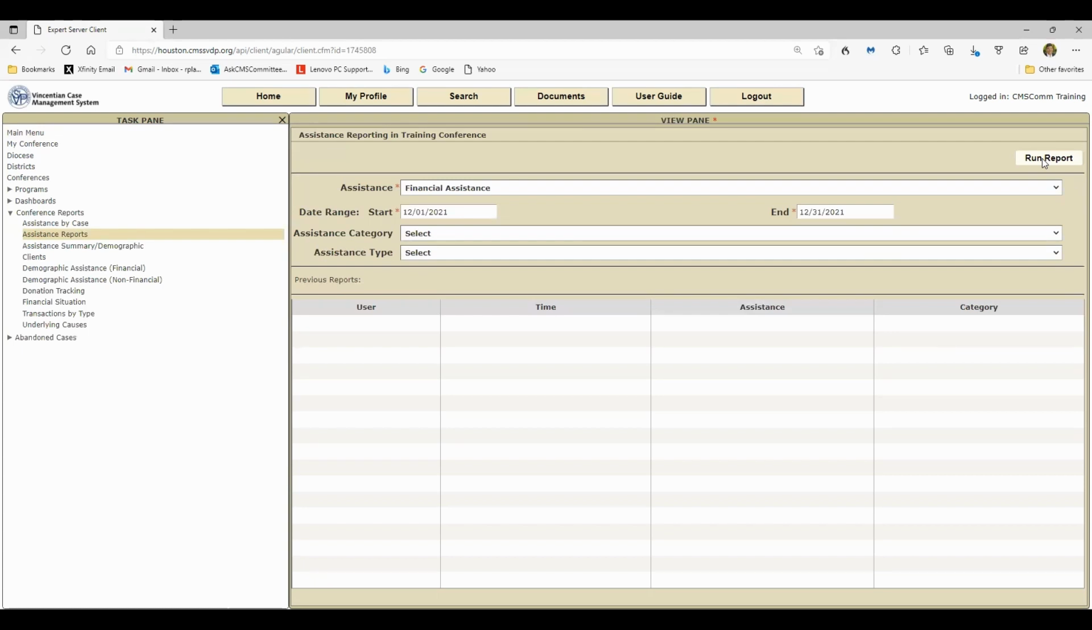The report will then run and give you the option to open it into an Excel spreadsheet. You can save it as a spreadsheet. You can adjust the columns. You can put any of the formatting that you want onto the spreadsheet. You can analyze the numbers in any way you see fit. It's a very helpful report that treasurers may find useful.